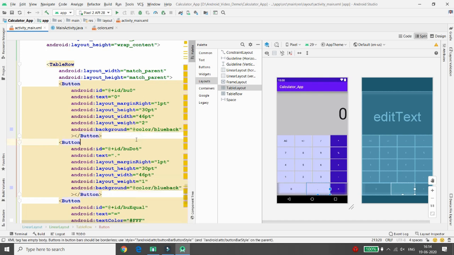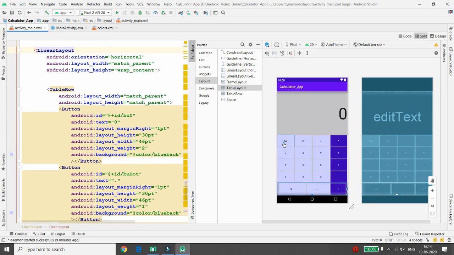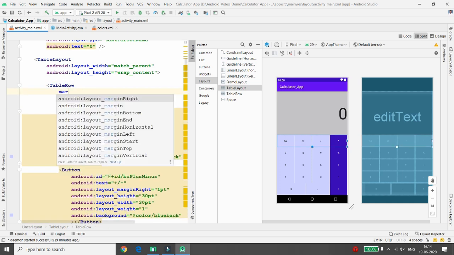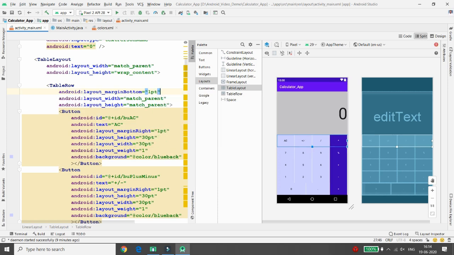It will look properly. After that, I want a margin in between after each row. So I'm just writing here that it is for each row. Here you can click on AC, so you will be in the first row. After the first row, I want the margin bottom, that is 1 point. Same, you can repeat for each row.